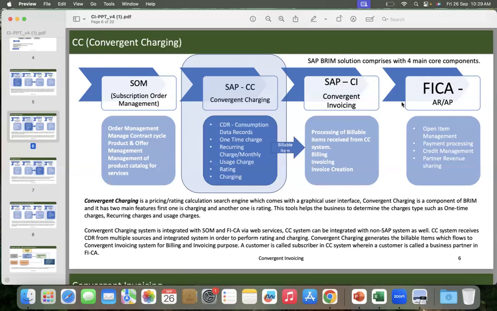Regarding SOM, if you are within CI and FICA, you cannot go with SOM. You can cover conversion invoicing and FICA both, so don't go with SOM. If your background is CRM, then you can go with SOM. If your background is SD, then for SD I would suggest both SOM and CI. So you can go with SOM and CI, or only with CI. Anyway, in a real-time project you will be able to deliver only one portion, not all of the portions.